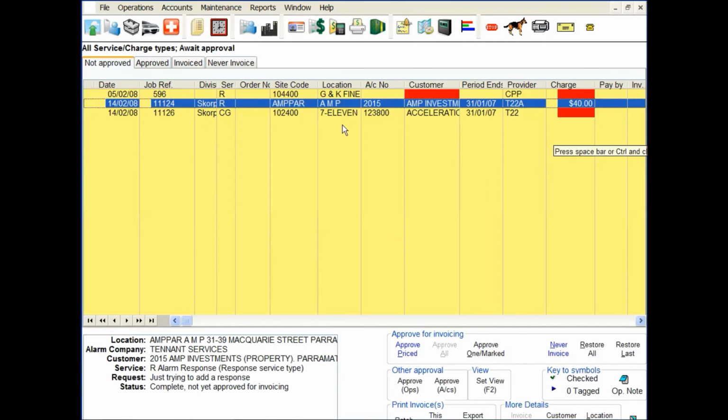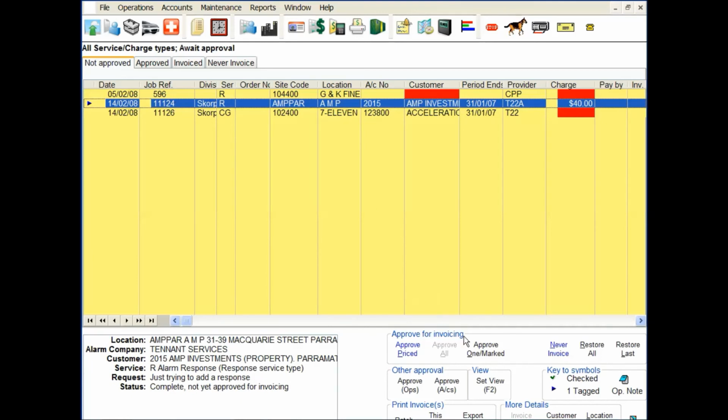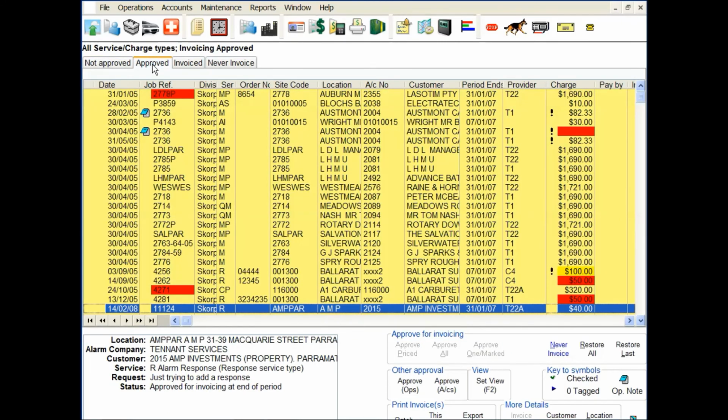So just to recap, what you're going to do in your prepare items for invoicing screen is, on a regular basis, preferably every day, you're going to come in here and see what jobs are in the not approved area. You're going to work your way through these jobs and solve any problems that are highlighted. Once you're happy with the pricing of that job, you can mark the job by pressing the space bar and come down here to press approve one or marked, and that'll remove that job from your queue and place it over here in the approved queue. So these are jobs that are waiting to be invoiced.